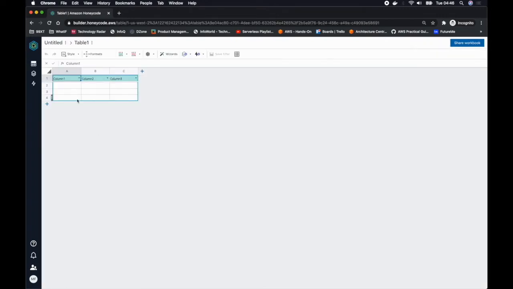Okay, so it's created. So let's go ahead and change this untitled workspace name to something else. So let me remove that untitled one and let's call it time logger, because we are going to create a time logging application.